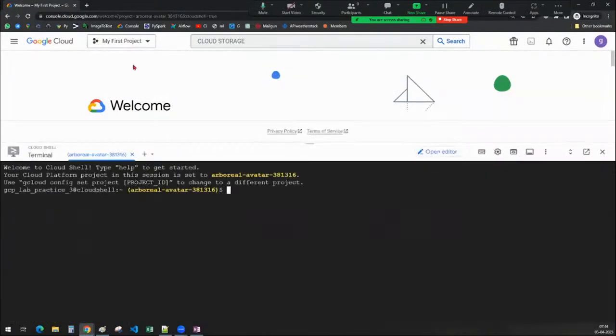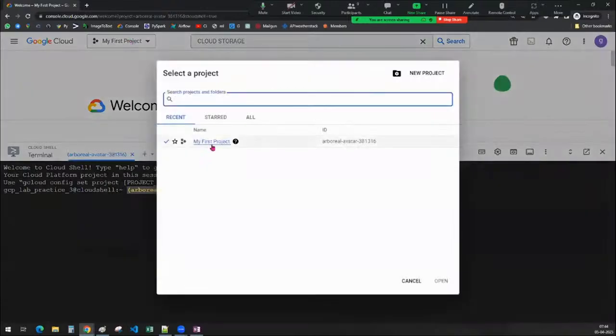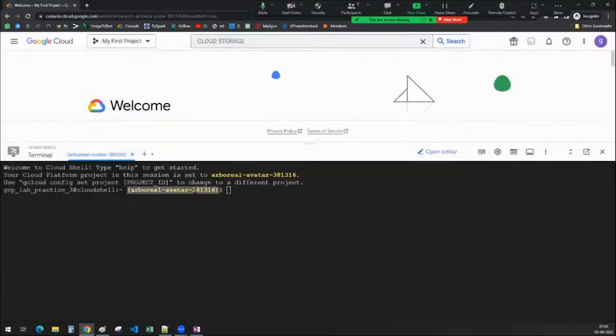Whenever you are working from the console, the very first thing is that you select a project, right? Likewise, whenever you work from a Cloud Shell also, you select a proper project. By default, this project is selected. How do I know? Every project is tracked with the help of its project ID, guys. So this is your project ID, Arboreal Avatar, right? Here you see Arboreal Avatar. So this is your project ID.